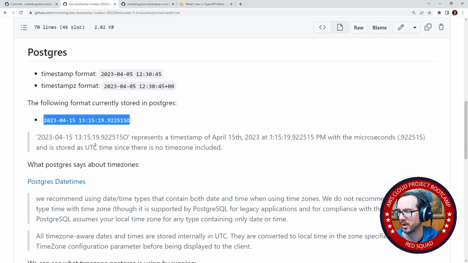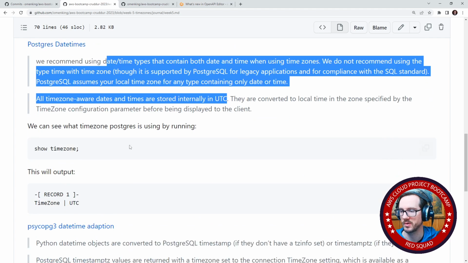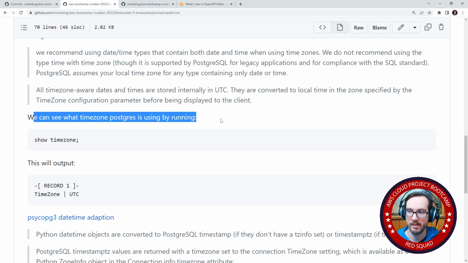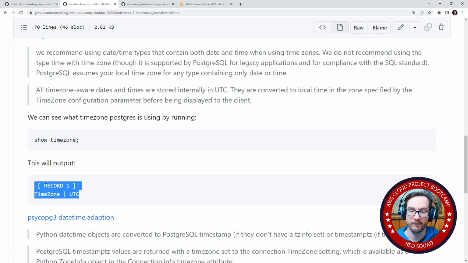So going down here a little bit, they say in Postgres, you don't want to use UTC. If we want to see what our time zone is in Postgres, we could run show time zone, and by default it's set to UTC. It's not uncommon to have to set the time zone for your database, but again, better to leave it as UTC if you can.